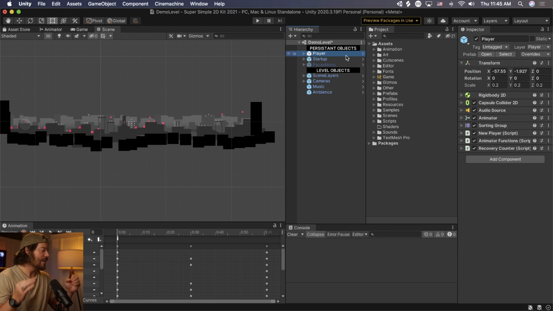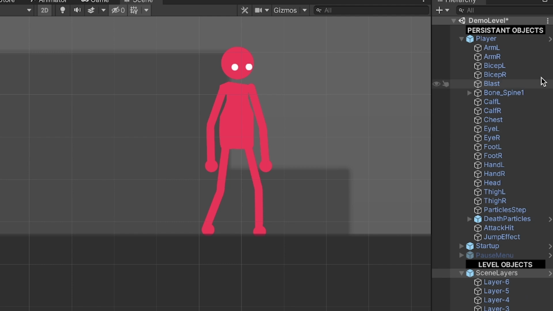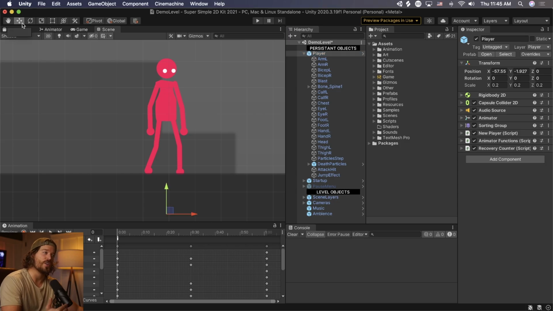Okay, let's start with our player. Any 2D platformer game should take advantage of what's called a capsule collider. And most of you probably already know how to use this.